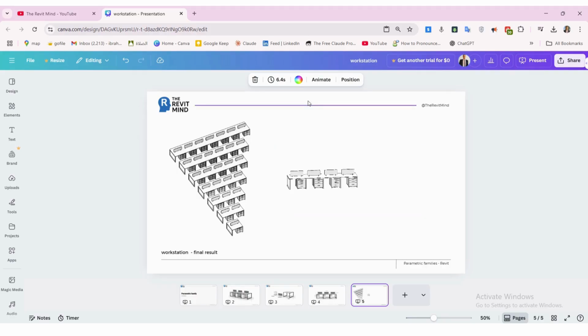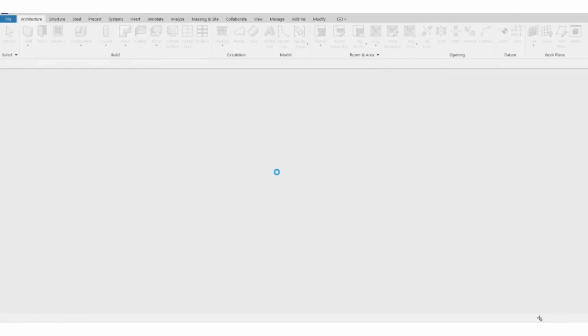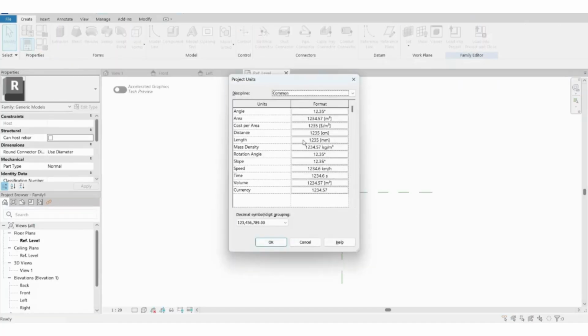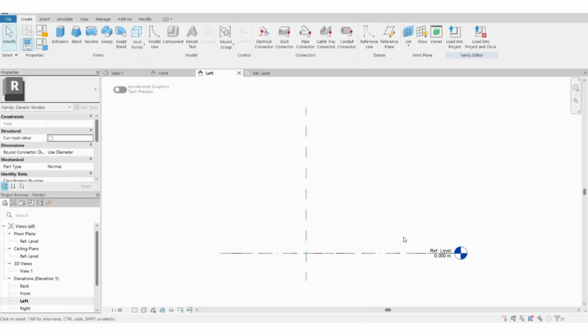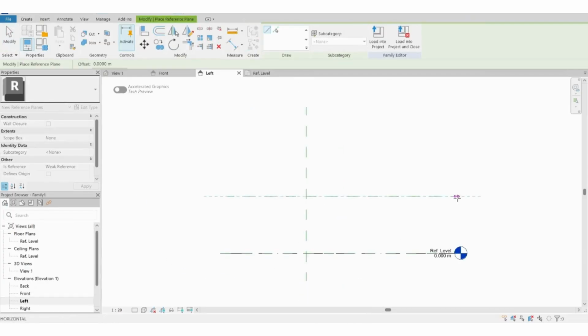At the beginning, we'll open a generic model family template and start modeling the workstation leg. As usual, the first step is to change the units to metric. Then we'll begin by drawing the reference lines for the workstation leg.